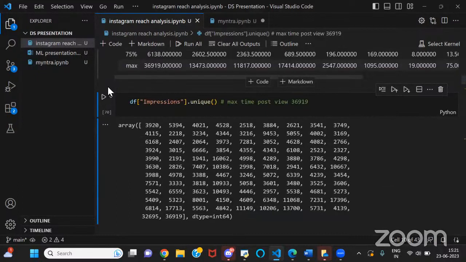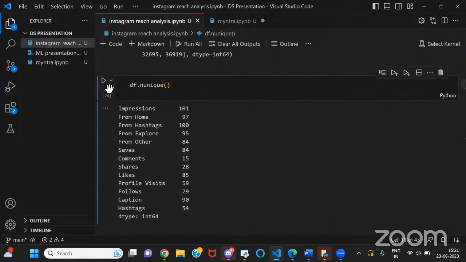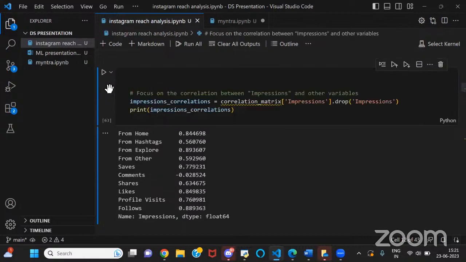Let's check the impressions. I just wanted to confirm it one more time. The maximum time the content is viewed, the maximum and minimum values. I've checked the unique values over here. That's all the unique values from all the columns.